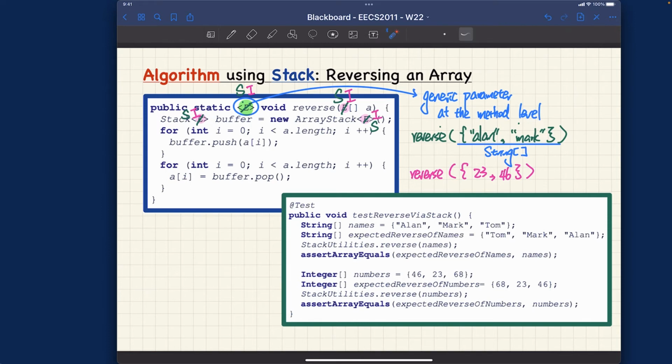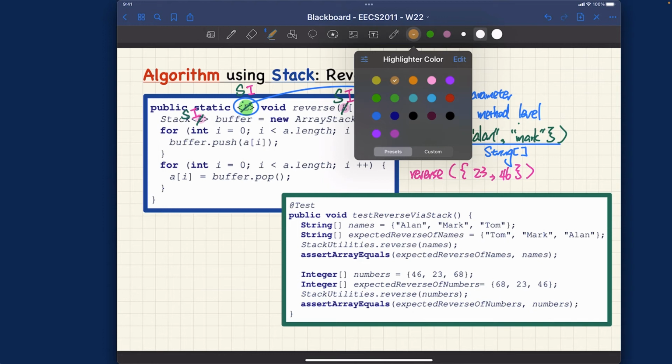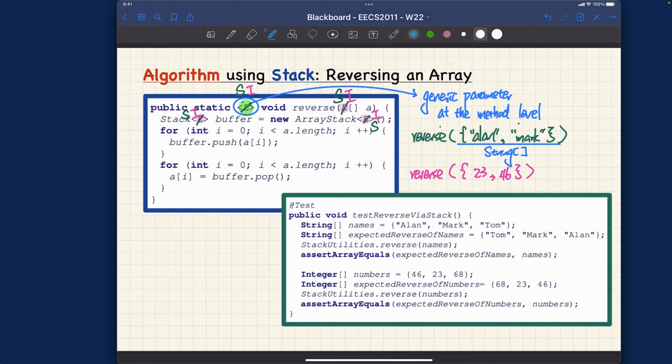Let's now take a look at the test cases over here. And if you look at the test cases, you'll see exactly how this has been set up. So you can see here we've got the inputs over here, Alan, Mark, and Tom, and then we are passing the names over here as the input, and then after calling this method, the names will be reversed with the expected reverse of names, which will be Tom, Mark, and Alan.